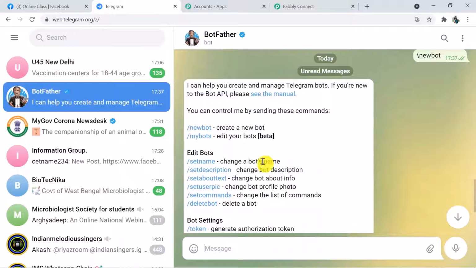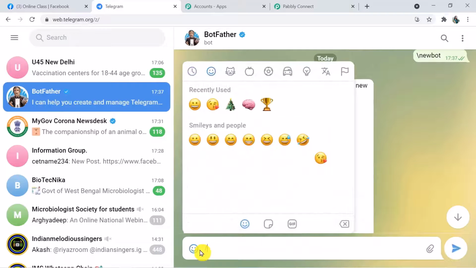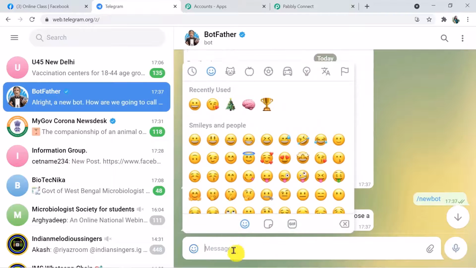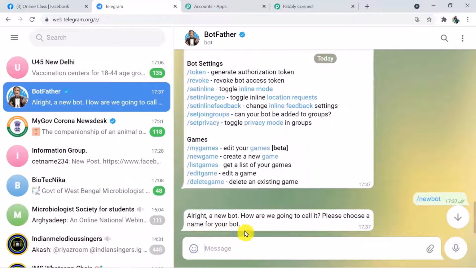Okay, so here we have to create the new bot. New bot again. All right, new bot, how are we going to call it? Please choose a name for your bot. So we have to choose a name for our bot, so let me just choose it as VEVN 1 2 3.